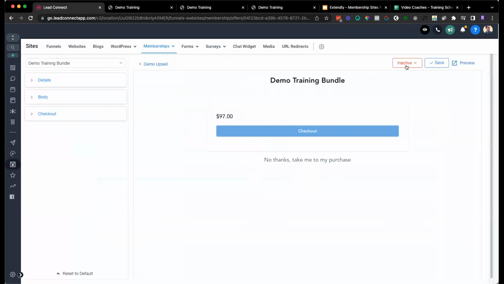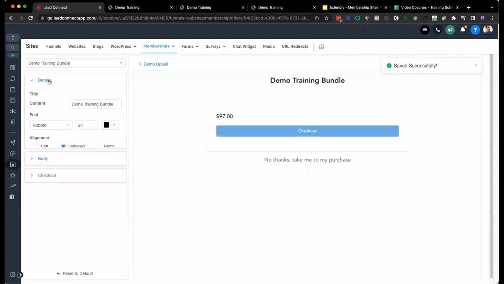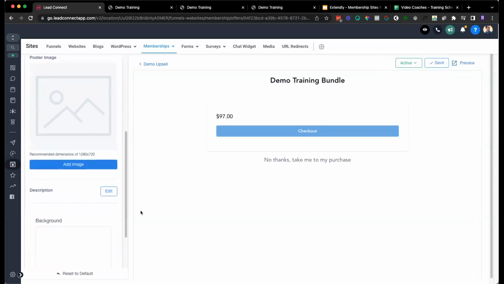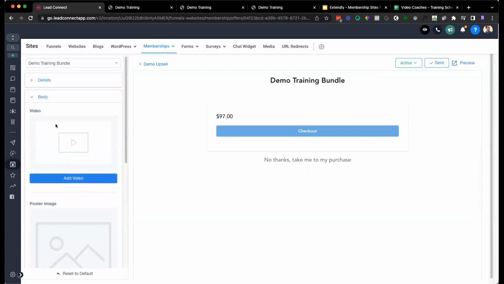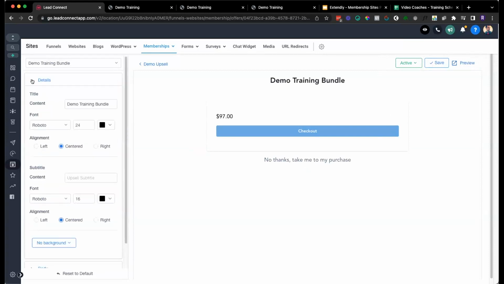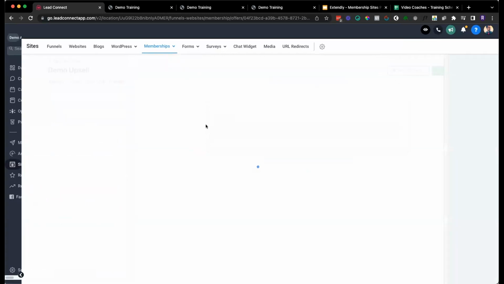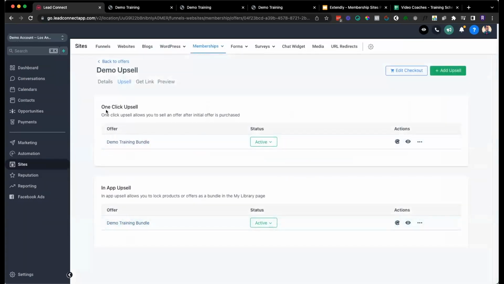And so that's going to look a little different, obviously. Let's make that active, save that. And same thing, there's settings down the side you can modify, right, to add some information, add a video description, change your font, some colors and all that. Make this look how you like. And then once you've got that all set up, so now you can see we've got a one-click and an in-app. So the one-click allows you to sell after an initial offer is purchased.